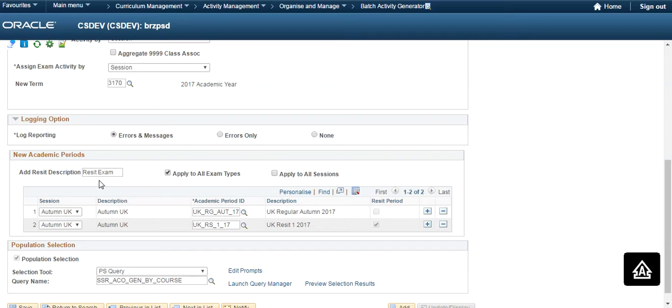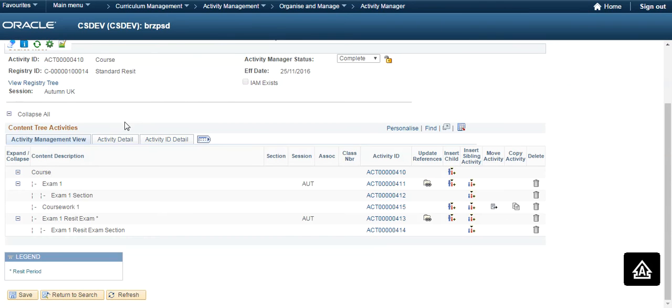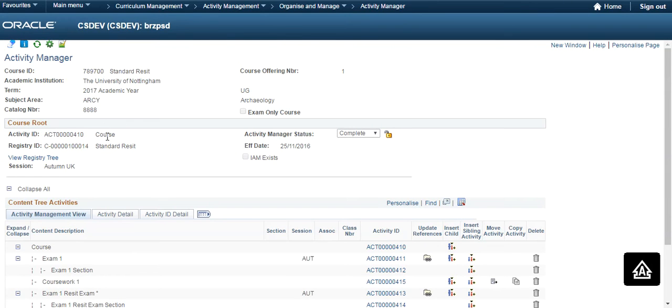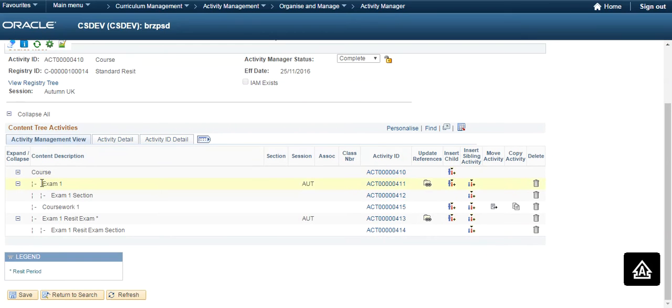Okay, so I'm going to run that. I'm going to put the video on pause while I do, because we don't need to go through the process here of running the batch, but then we'll go on to the activity manager record. Okay, so here we are in the activity manager record. So we can see, this is the title, standard resit, subject area, catalog number. This is the year it's attached to. And we go down, we can see we've got exam 1, coursework 1, and we've got our resit record that's been created.